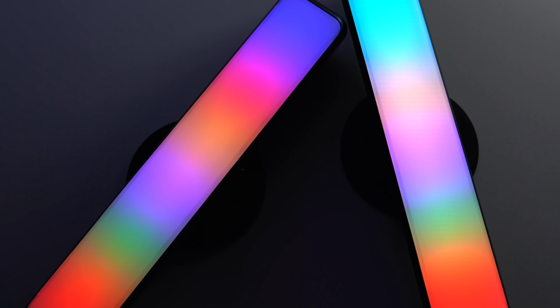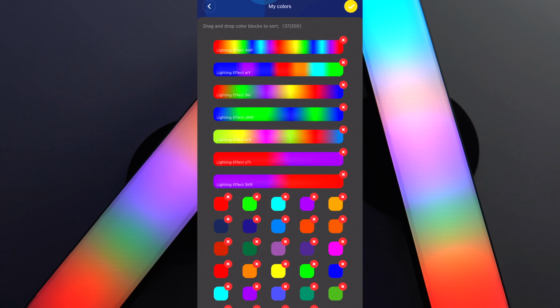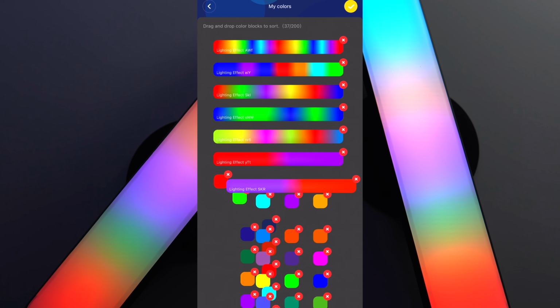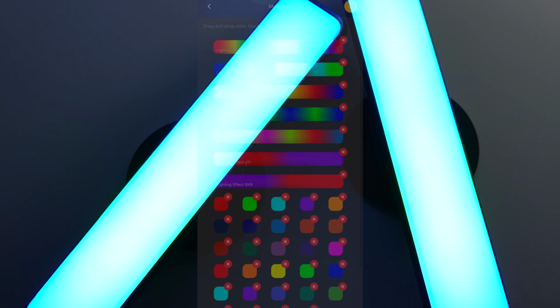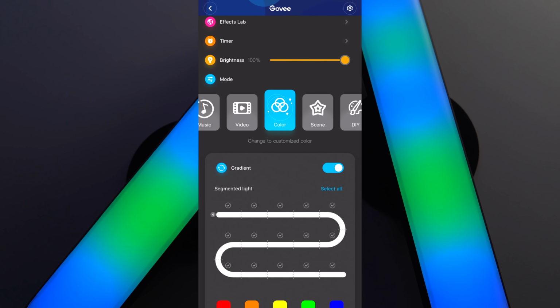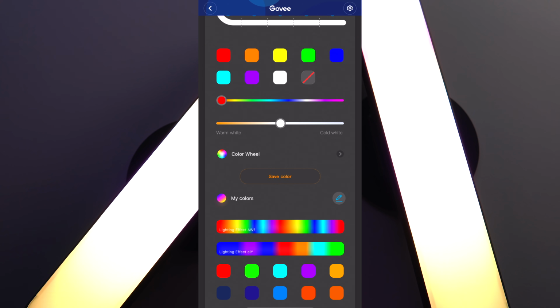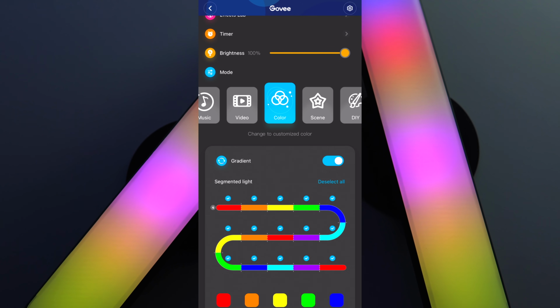Now that we have this granular level of control, you'll probably be using the multicolor effects far more than the single solid colors. So simply tap the Edit button for the My Colors subsection, and then long press each of your effects so you can drag and drop them above your single solid color blocks. Another really cool option that's available now is that these custom multicolor effects now appear alongside other RGBIC light strips, including the Immersion. So with a single tap, these light effects that you create with your bars can be swiftly applied to other Govee products that support it.